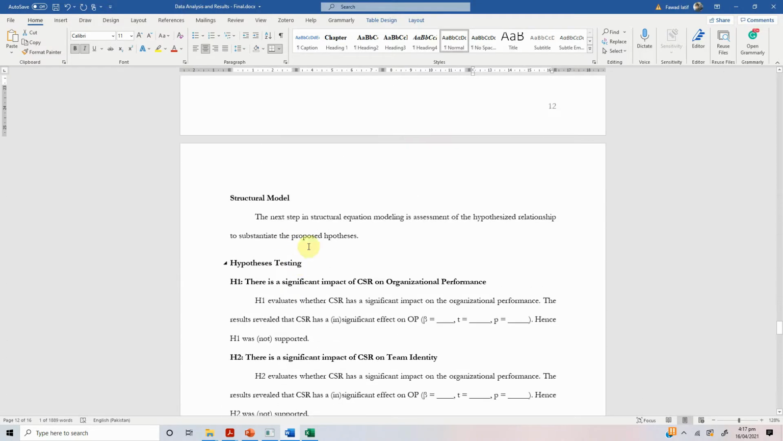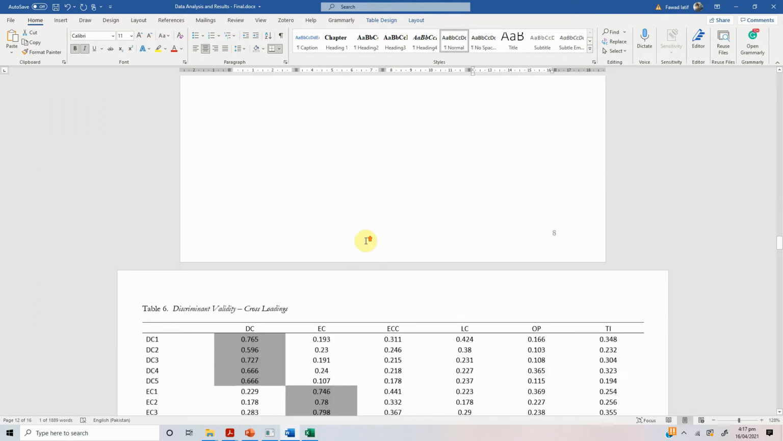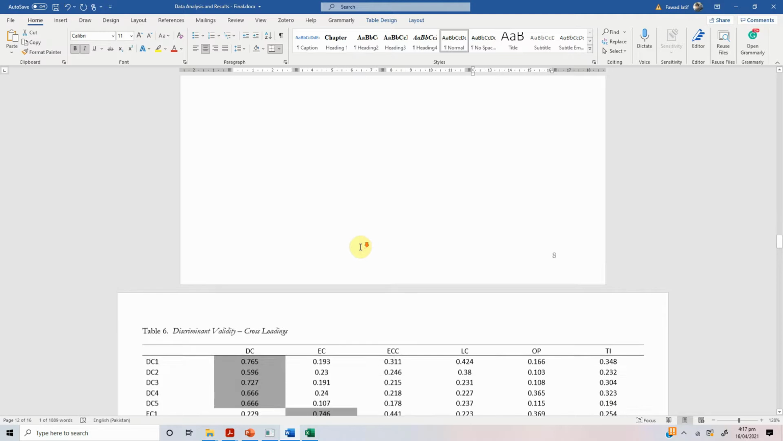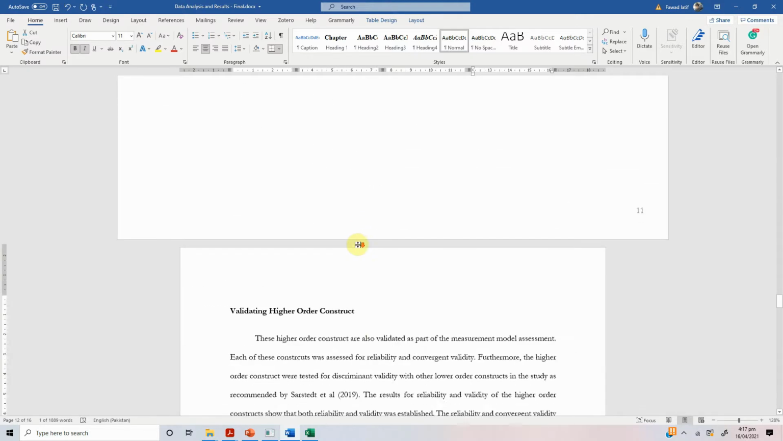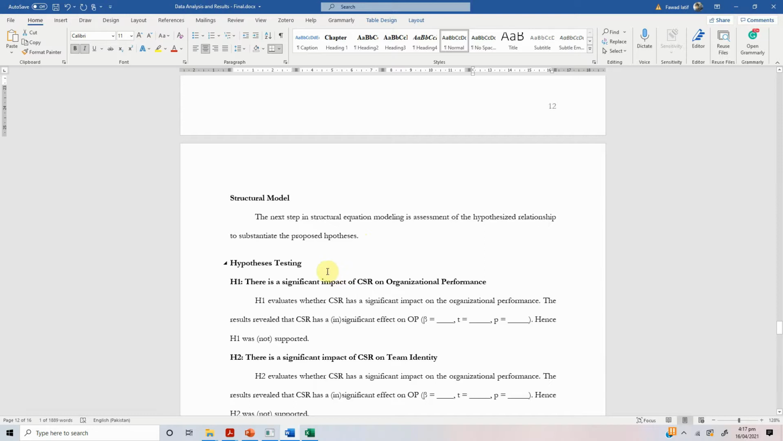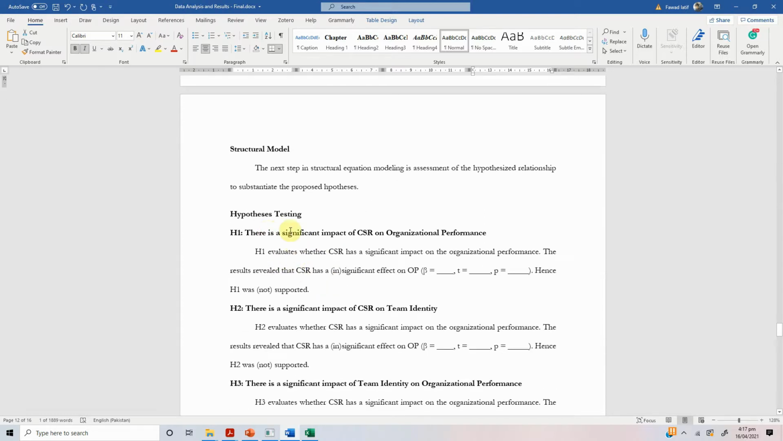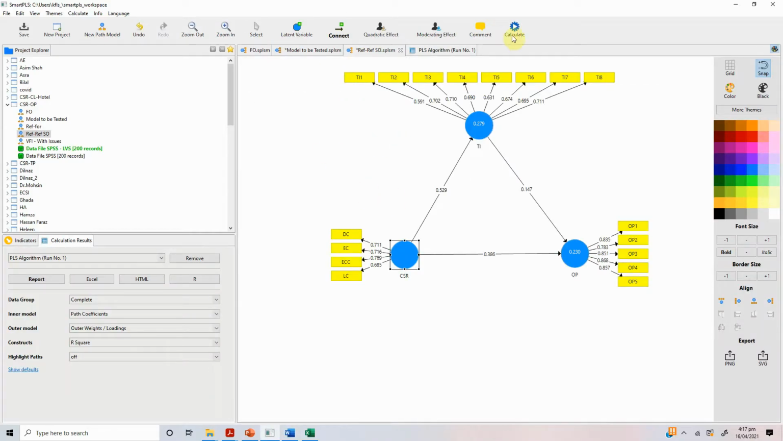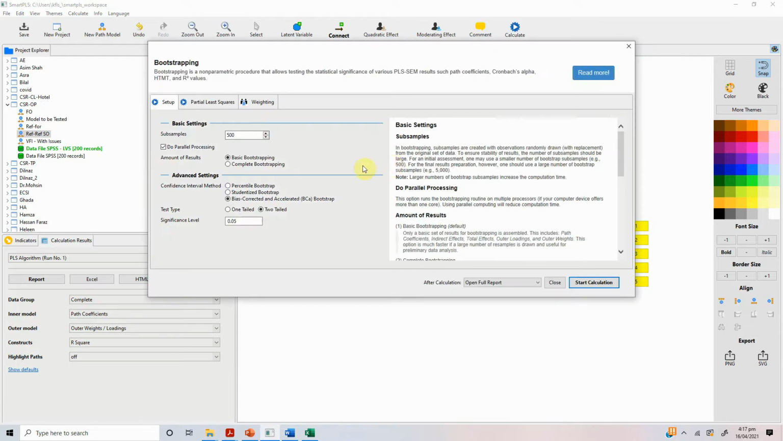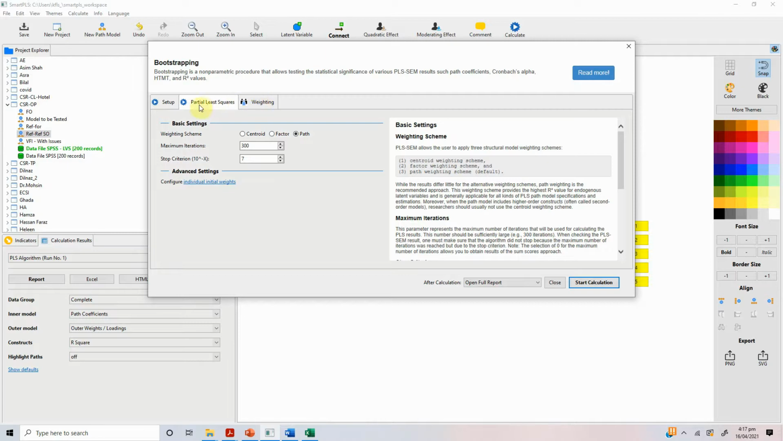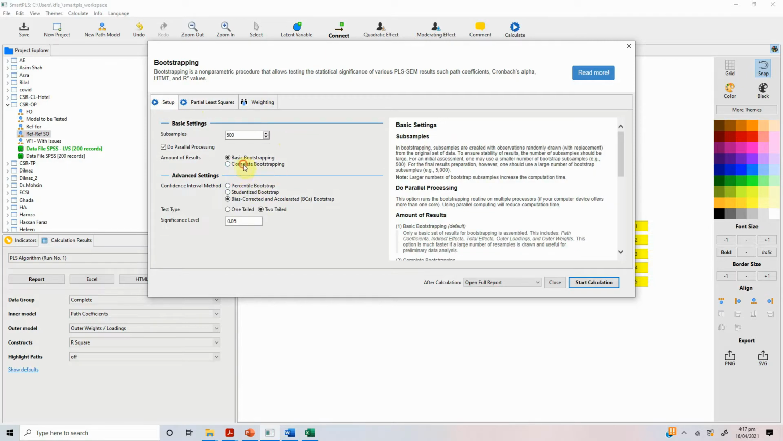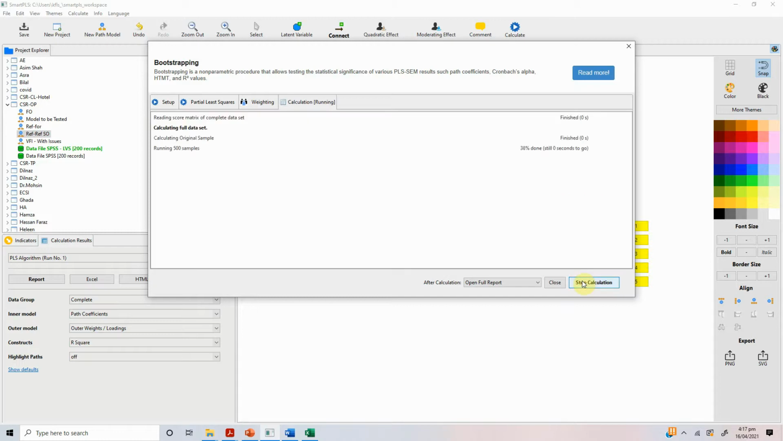Now the next step is assessment of your structural model. How do you assess the relationship between variables? So once you have done the reliability and validity for the lower order constructs and you have done the validity for the higher order construct, the next step is testing the relationship. Now in this case, our H1 is this: there is a significant impact of CSR on organizational performance. Now how do we do this? Simply go to calculate, bootstrap. Normally 5,000 is recommended, but since we are short of time, just run the model with basic bootstrapping, or rather let's do complete and then start.